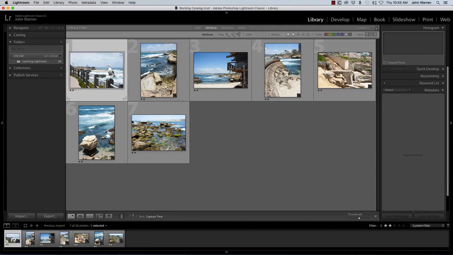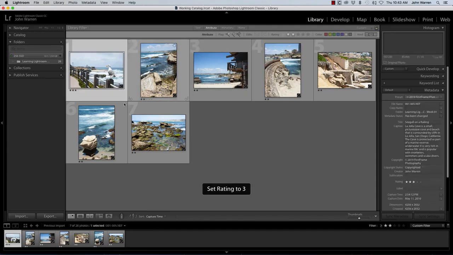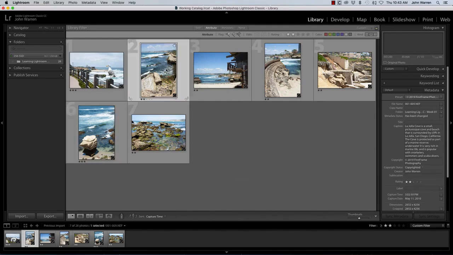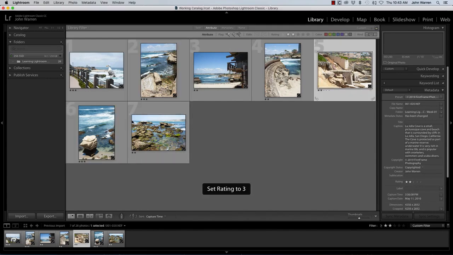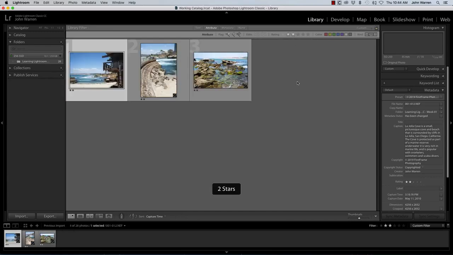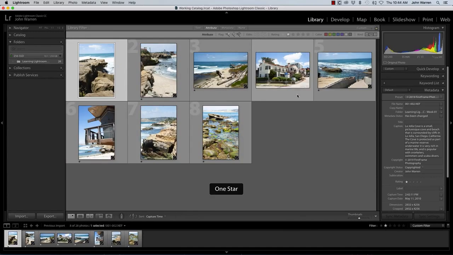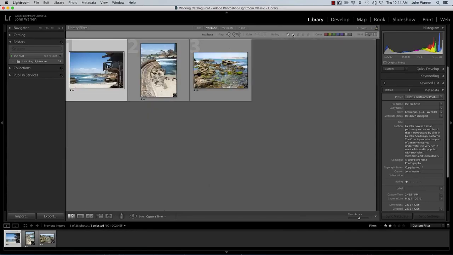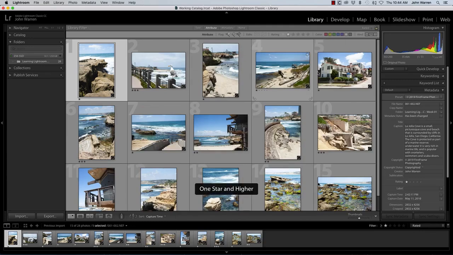So I'm going to come over here and click on this one, and that's a three star. I'm going to come over here and press that one as a three star. Maybe I want that one as a three star as well. Let's do that one just for the sake of it. So now if I come over here and click on that, I can see just my three stars. I can also set it to the rating is equal to three stars, or the rating is equal to two stars, or the rating is equal to one star. So you see how this is going? This is really easy for us to be able to see all of this stuff.